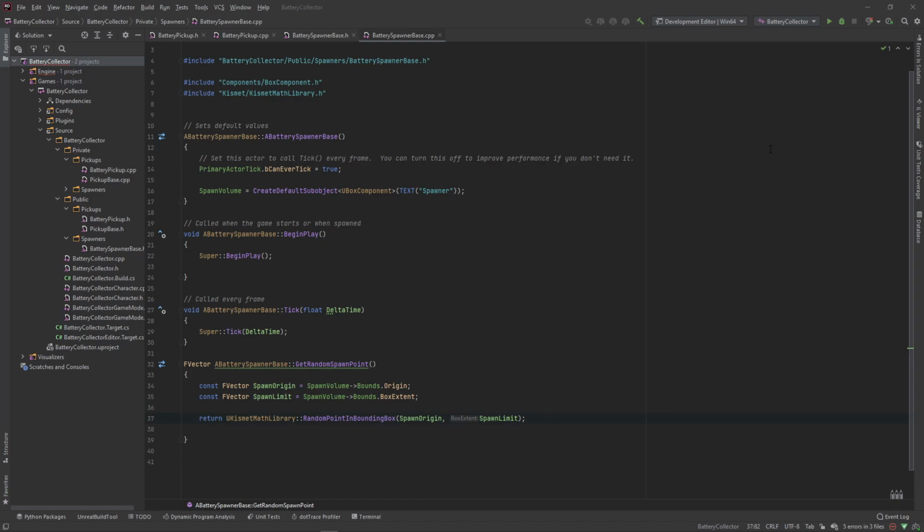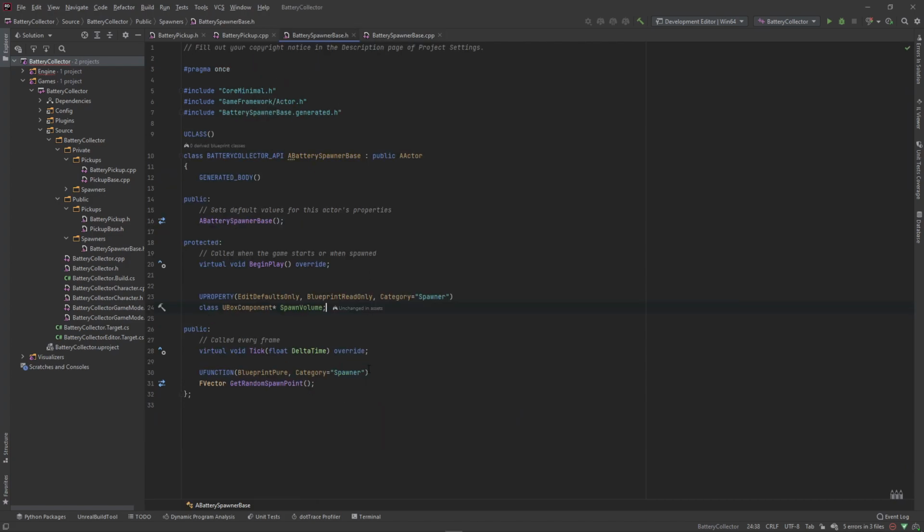Welcome back. In this video, we're going to tell our spawner what to spawn. So in the last video, we told our spawner where to spawn things, which is this function here, get random spawn point. And now we want to create some logic to tell our spawner what to spawn.